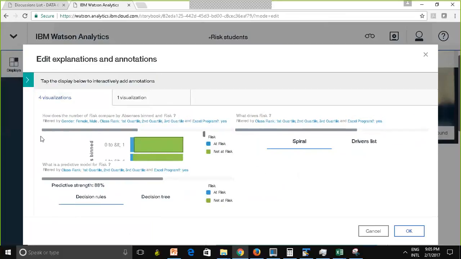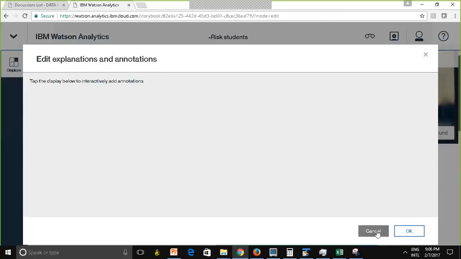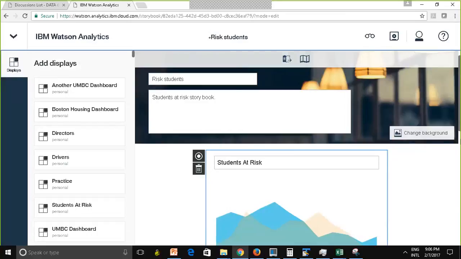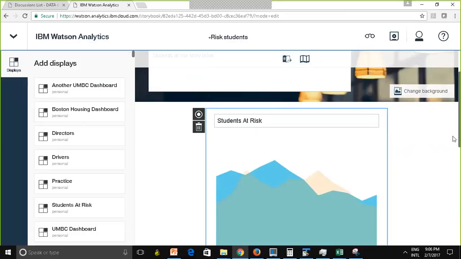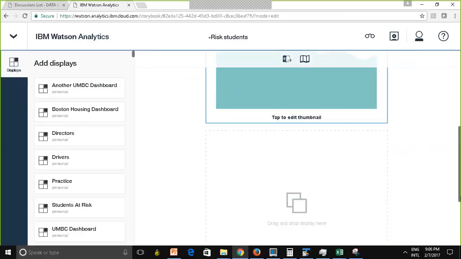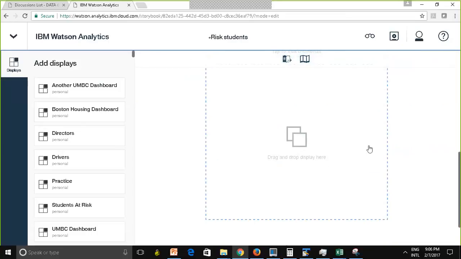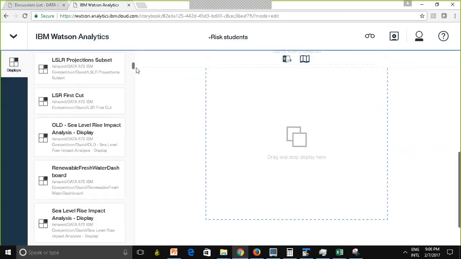So here I can close out the annotation toolbar and I can see more. Now let me do cancel. To add the next display, see this one, whenever you edit the first display, the next thumbnail shows up, right? And I can add another one here, right? I can add another display.